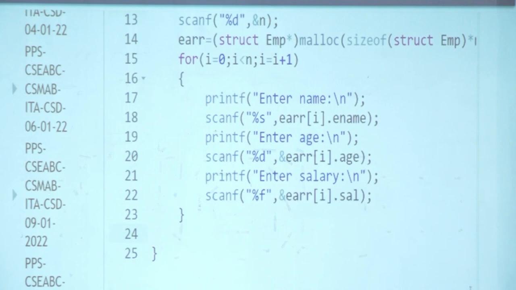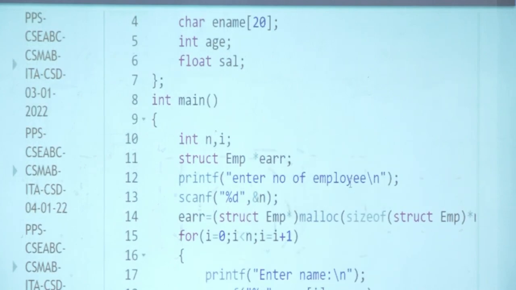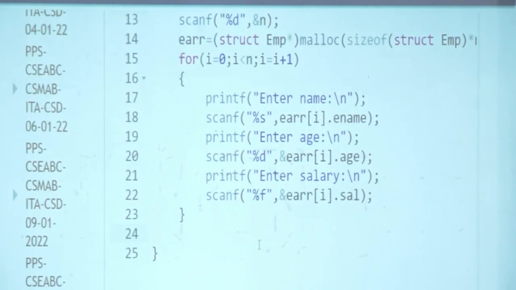Anybody done? Highest salary, name of the person. Okay, good. Name of the person with the highest salary. I want the name, I don't want the highest salary. You might want to use strcpy.